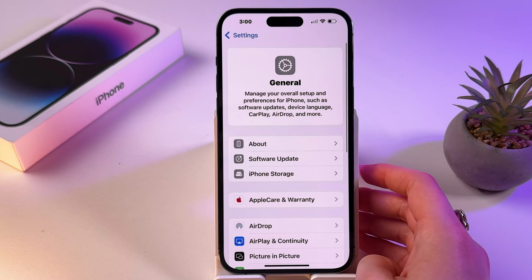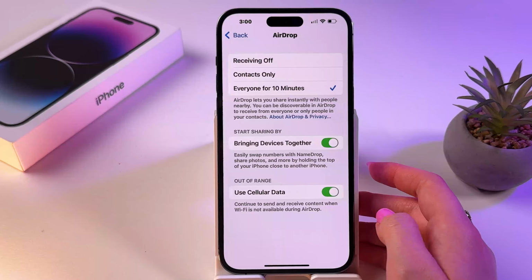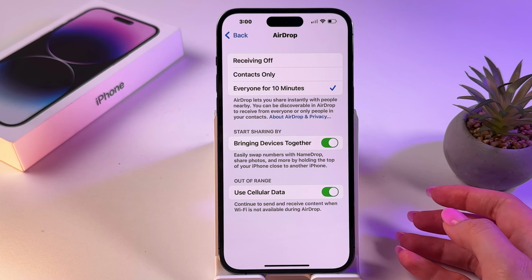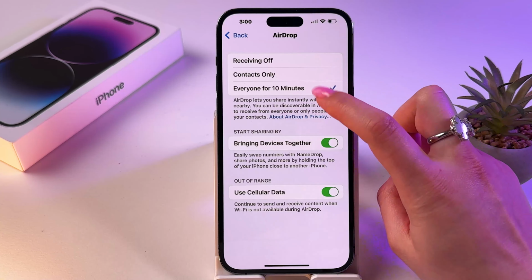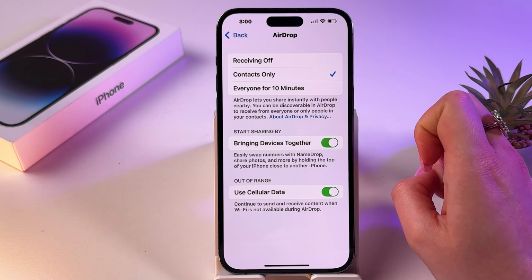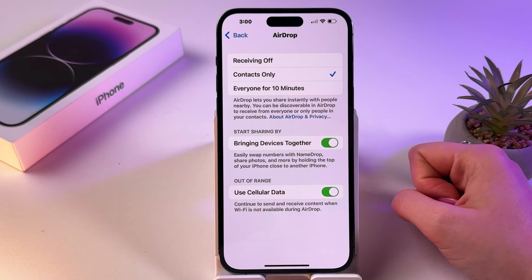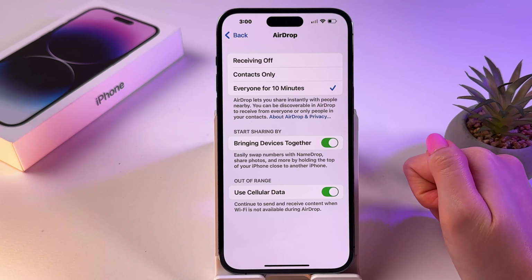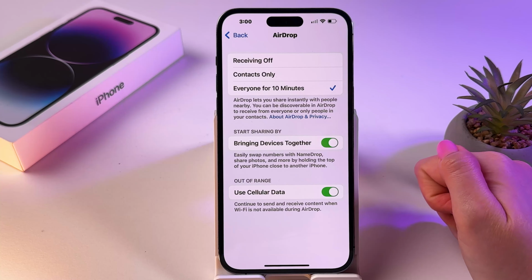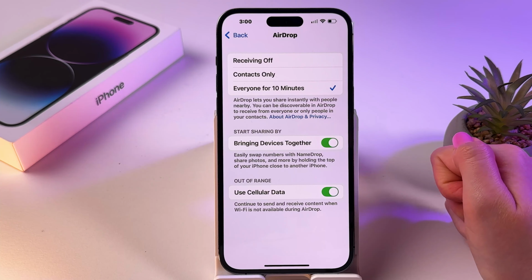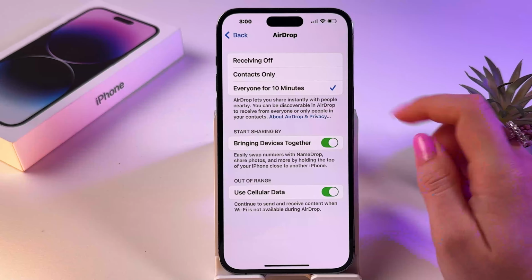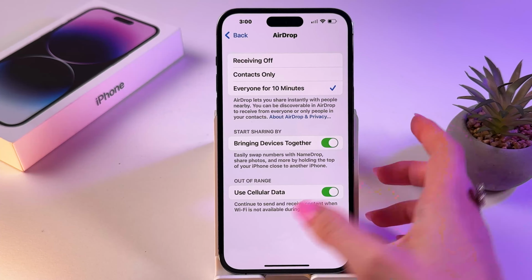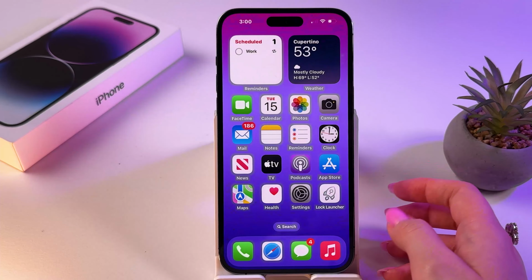Here, tap on General and find AirDrop in the list. Now, if you want to turn it on, then you need to select one of those two options. Contacts only, if you would like to share some files with people in your contacts list, or everyone for 10 minutes. And with this way, you can share some files even with random people if AirDrop is turned on their devices as well. So make sure to select one of those two features and go back.